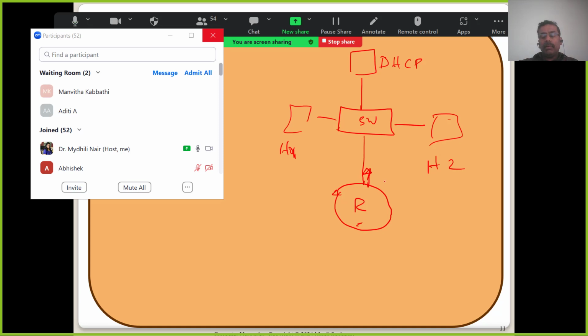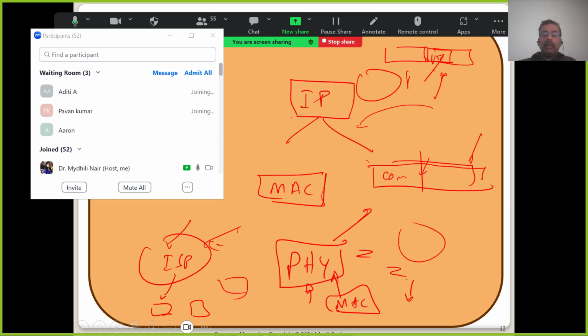And one thing to remember, when we are using a DHCP server, what is the purpose? Let me start with that first. What is DHCP? Dynamic Host Configuration Protocol, wherein we don't need to go into the individual IP.